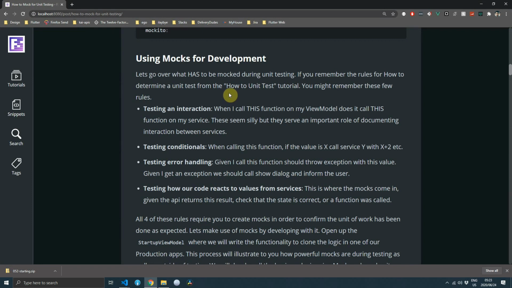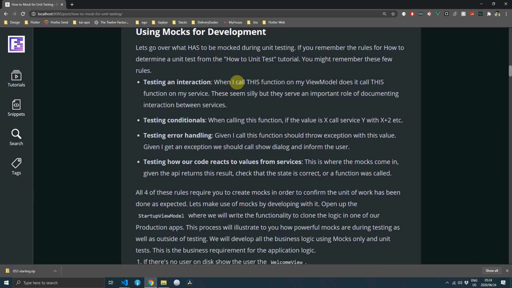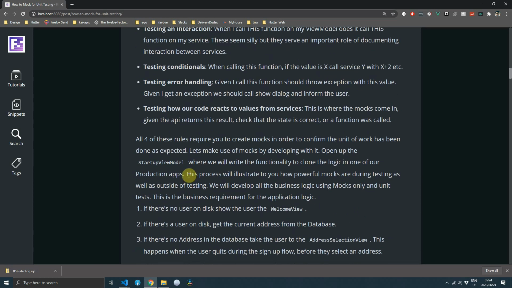From the previous video, there were 4 rules in the set of rules that I gave you to define a unit of work where you have to use mocks to perform the actual unit test. The first one is testing an interaction. This is when you call a function and you want to check if a service has been called. The second one is testing a conditional. The third one is for error handling, where you can mock out your exceptions. And the last one is testing how your code reacts to values from services. This is where you can use the stubbing in the mocking framework to provide the exact values that you need for your unit test to be successful.